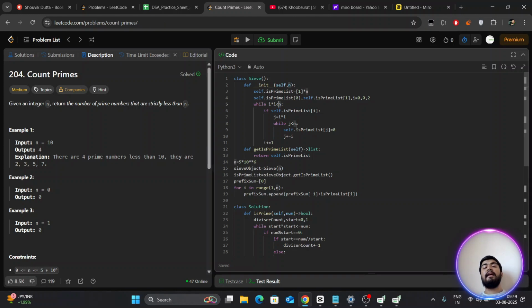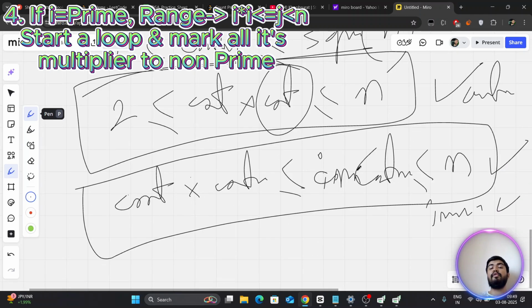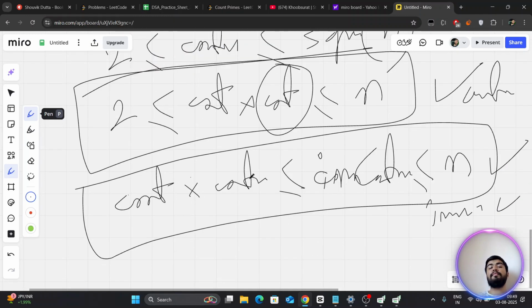Very simple. Now if it is prime, that is, if self.prime_list of i is prime, then we should start a nested loop. What is the starting point of my nested loop? Go to our notes. Our nested, inner count loop should start from count cross count. So if I have already named my count as i, my inner for loop should start from i cross i. If I name my inner loop counter j, my j should start from i cross i. Did I write the exact same thing?